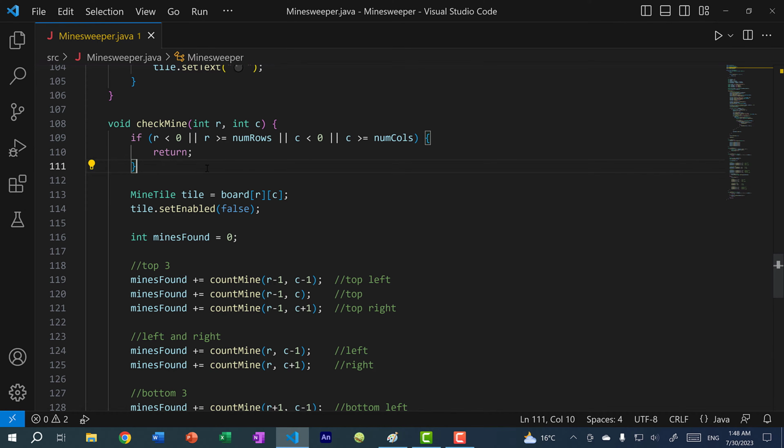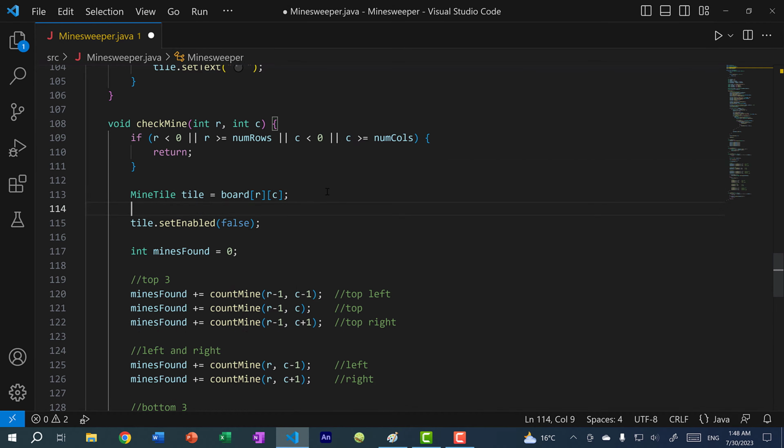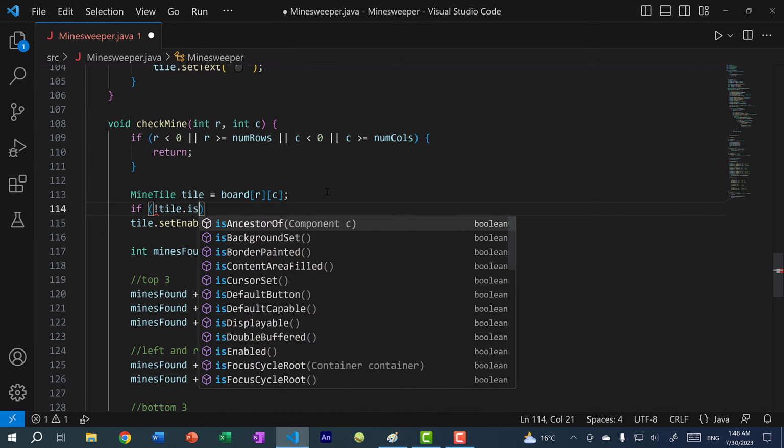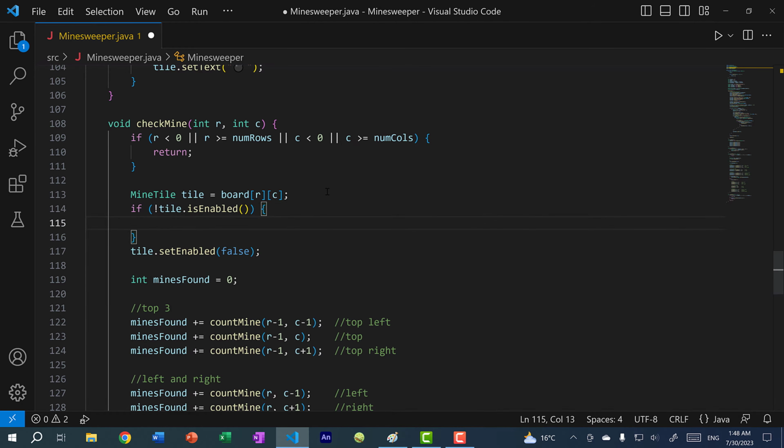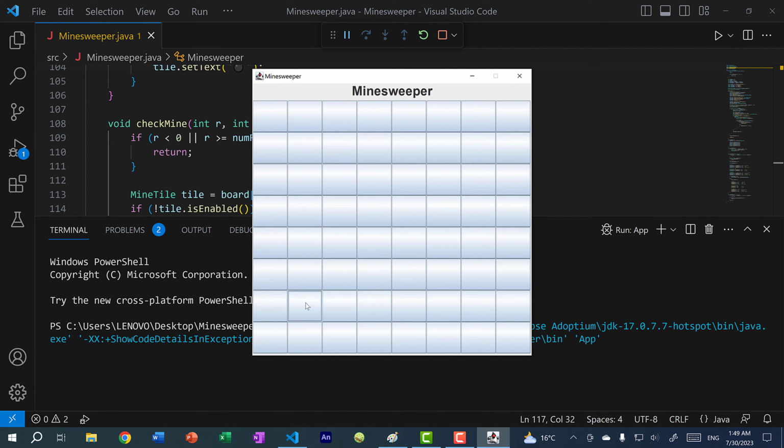And so if it's within the boundaries, we are going to get the tile and we're going to add another base case. So if not tile dot is enabled, this means it has been clicked on, we are going to return. So if it has not been clicked on, we are going to set enable to false and disable the button. Alright, now let's run our program. Now if I click on this tile, we know there's a number, and there's a number here. And if I click on this, it will expand and open up and ask each tile around it to check its neighbors. Okay?